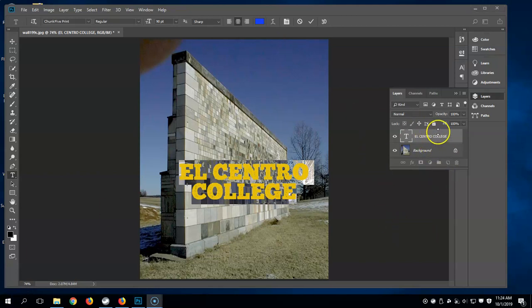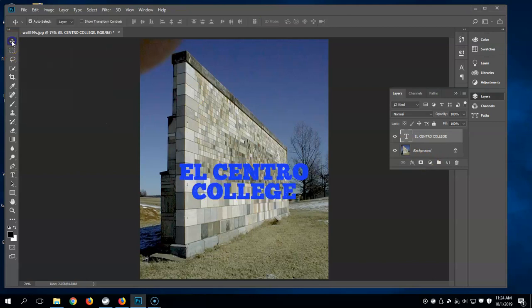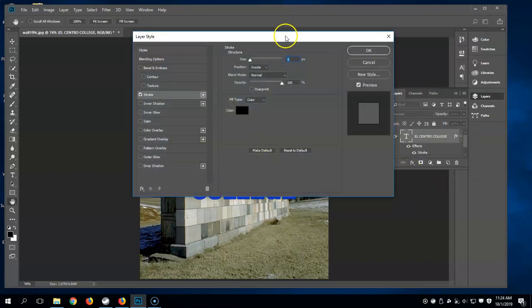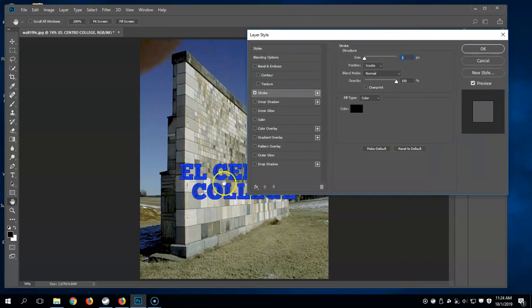Currently these are at the bottom of the layers, and I can't do it while it's also in this mode. So I'm going to click on my move tool again. That way El Centro College layer is selected. The effects now is ready to use. If I click on that, I'm going to click on stroke. Stroke basically will add a line around.